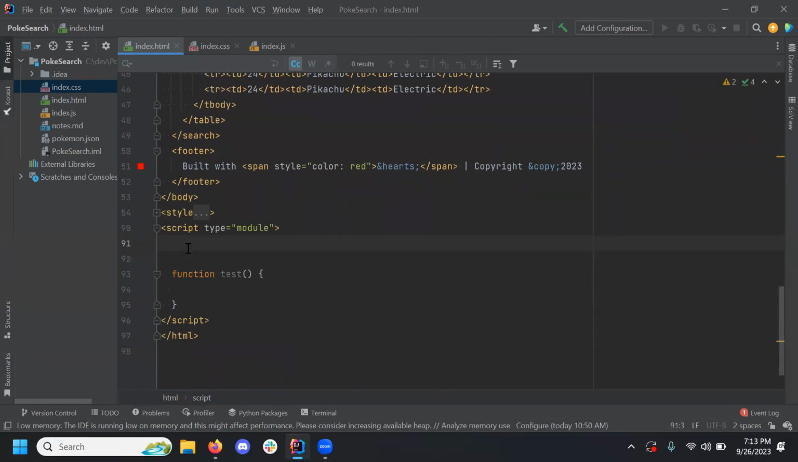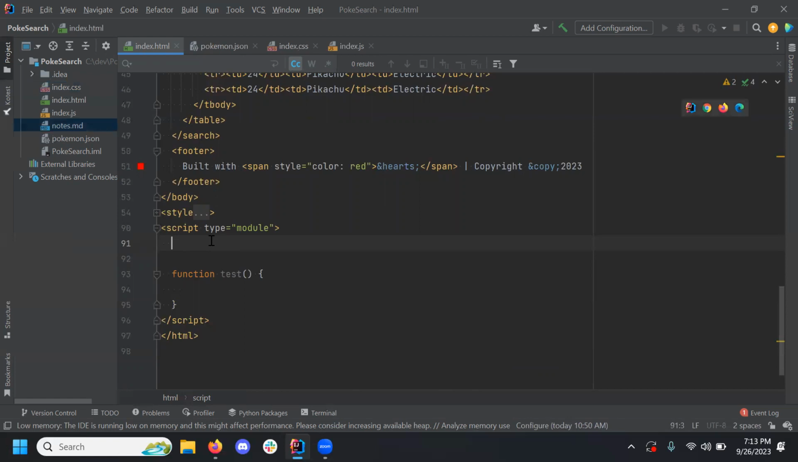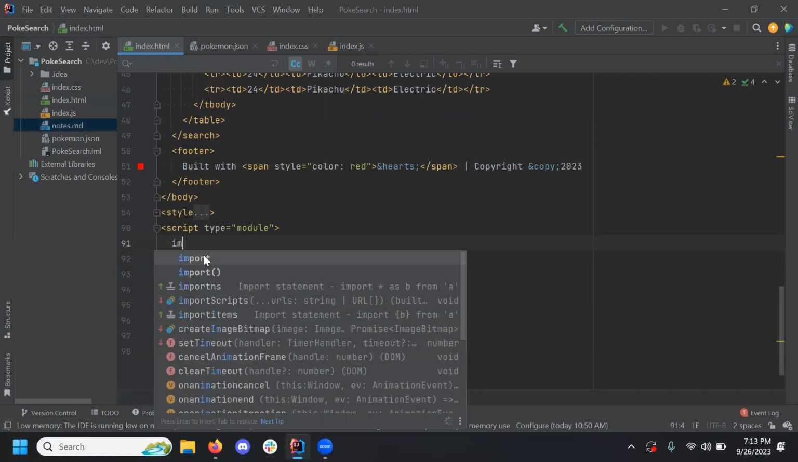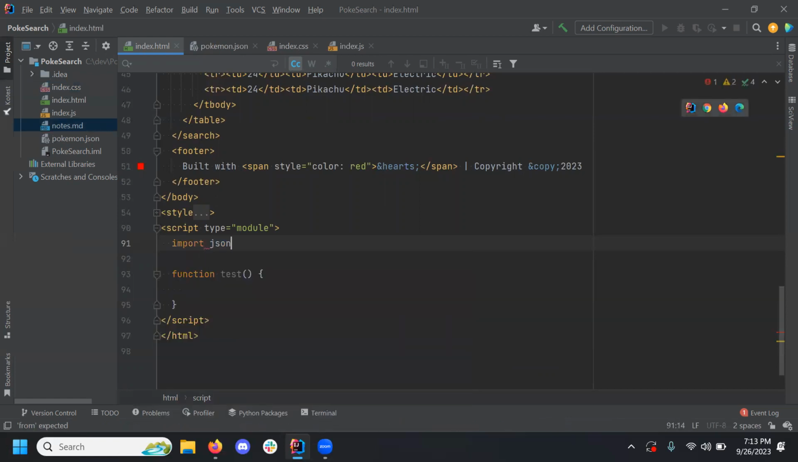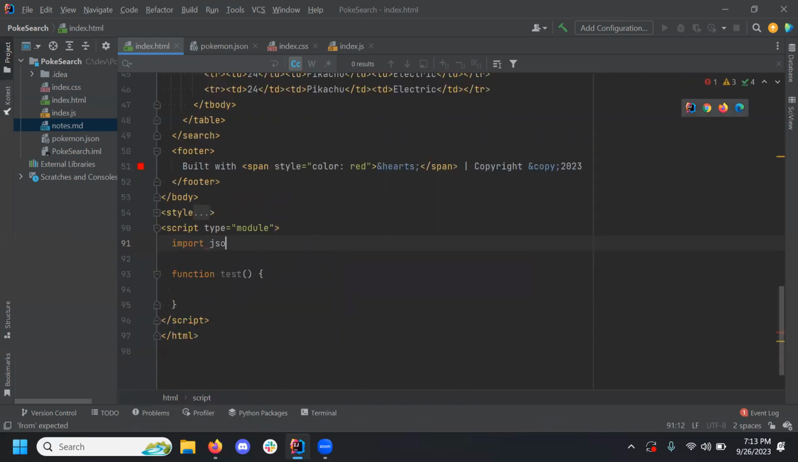Okay, so first, we need to get access to JSON data. I have this file, Pokemon.json. It contains a whole bunch of Pokemon and their ID names and types. Simple enough. And what we're going to do is try to pull this into our website. Now, we can do this in a very messy way. So we do import JSON from /Pokemon.json.